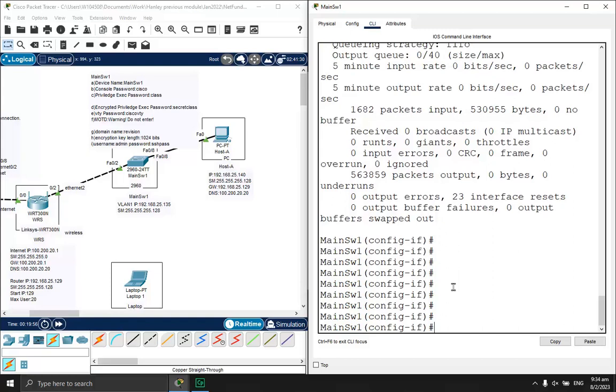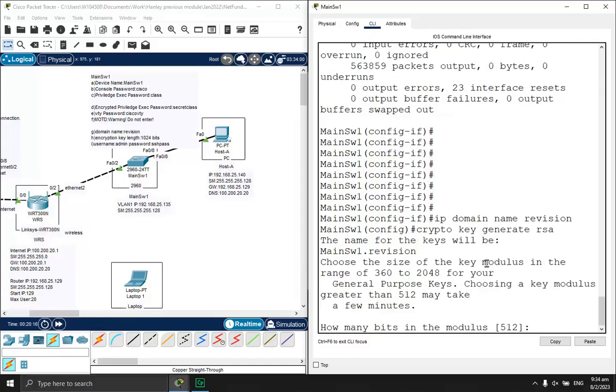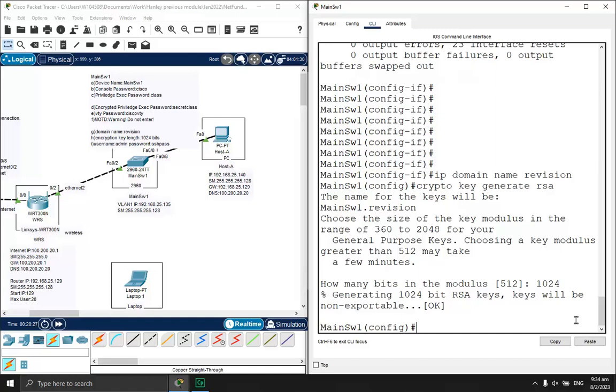Since we have already configured our host name, the next configuration will be the domain name. That will be ip domain-name, and in this case I'm going to use revision. To generate the encryption key will be crypto key generate rsa. It asks you for how many bits. The longer the bit, the better the encryption key. In this case, I'm going to use 1024-bit.